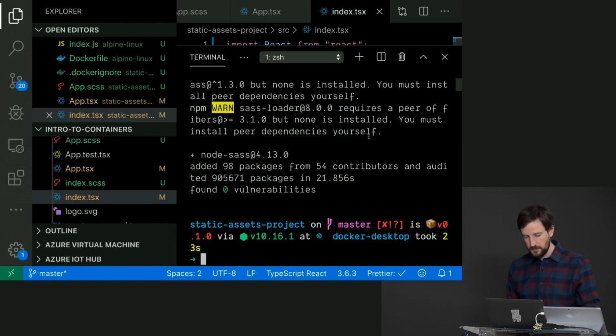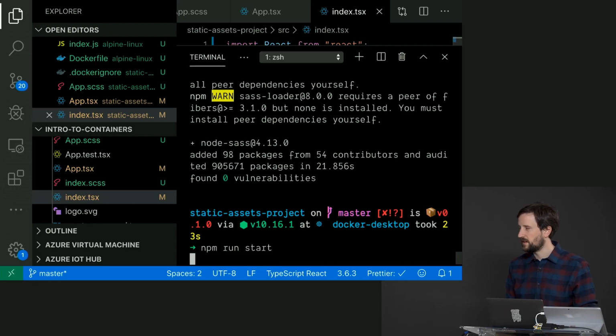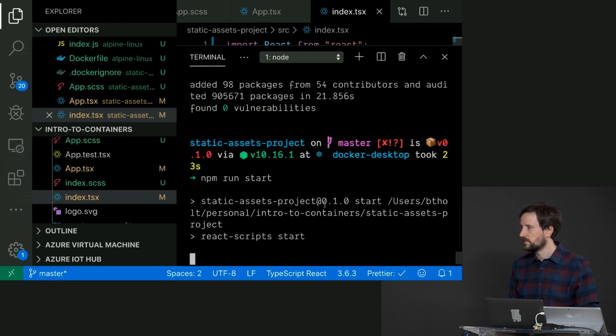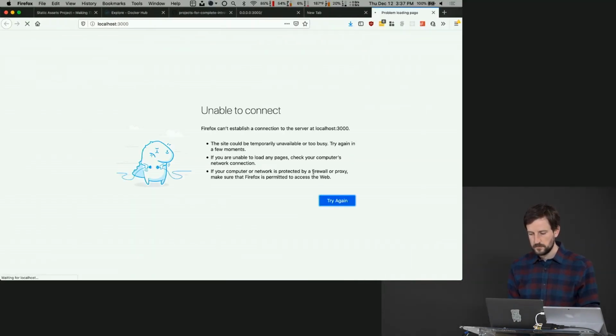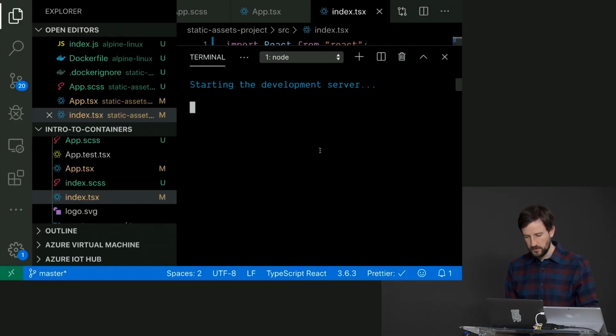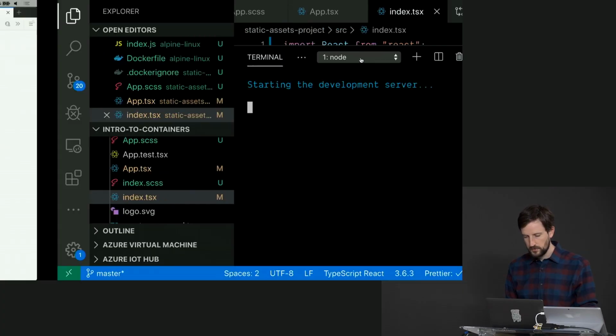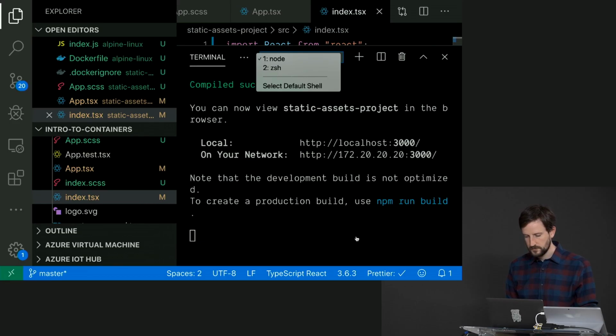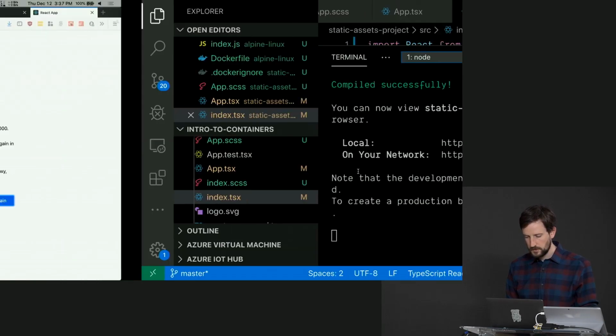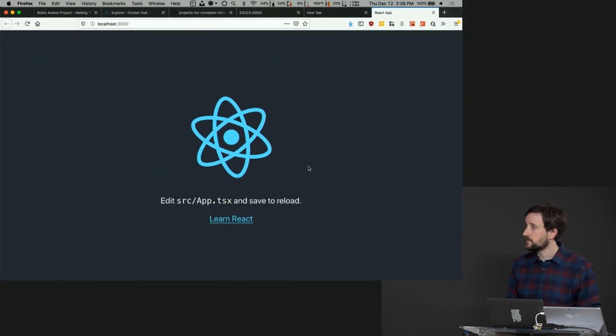So just to make sure that everything works, we're going to say npm run start, I think is what it is. And our project should start locally in like the development mode. I might still have something running on port 3000. Still starting. There we go. There you go.